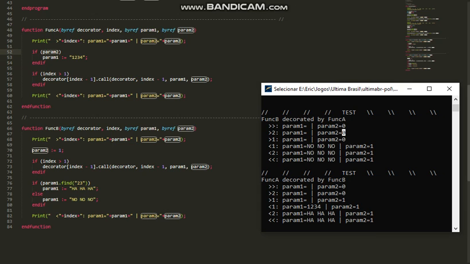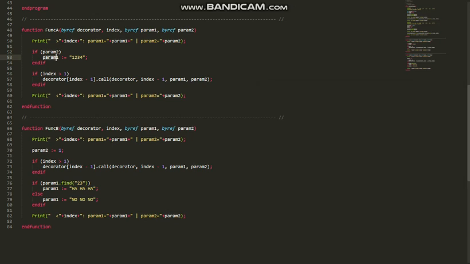We just saw it. And parameter 1 would be changed to 1, 2, 3, 4 if that happened, but it didn't. So it goes to the next statement. The next statement is an if that checks if there is another function to be called. Am I decorating someone? Yes, I am, because I'm greater than 1.